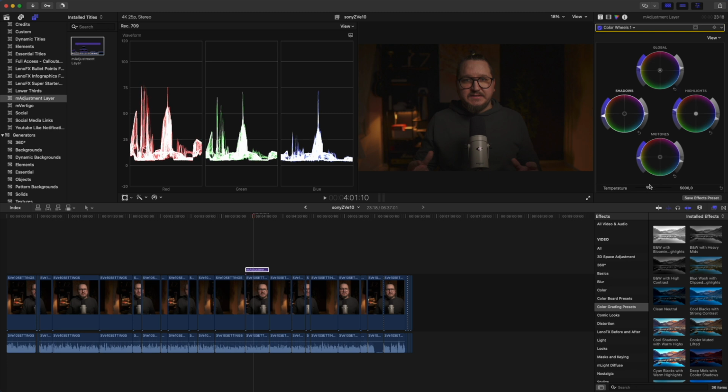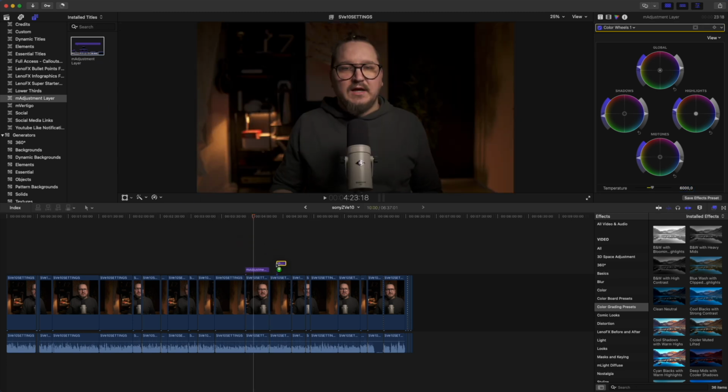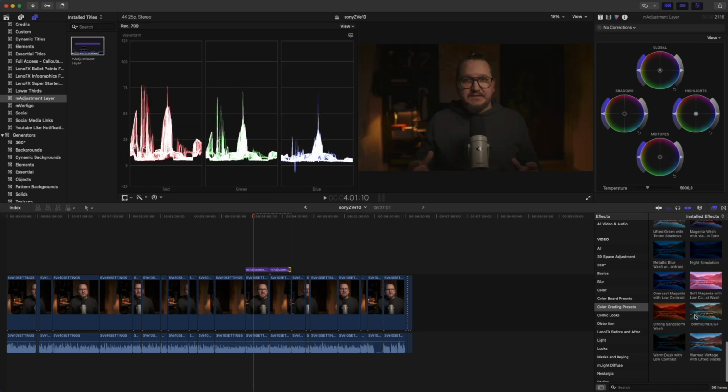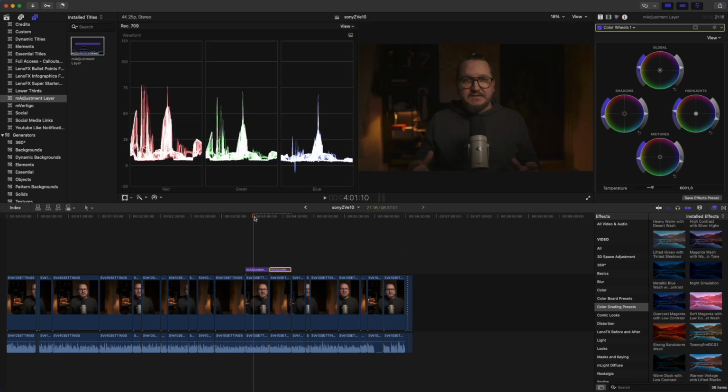Then one important thing is the temperature. I set it to 6000. I don't know why, I just found out that it looks good. Now let's add my preset and see how it looks. It's almost identical. There's some small changes that could be done in the color wheels, but it's good enough.